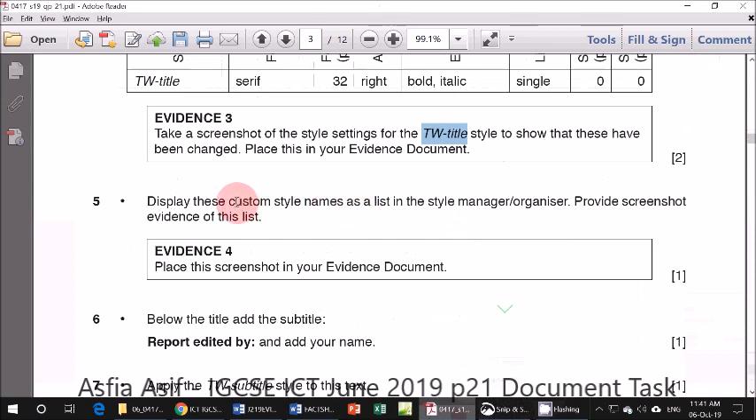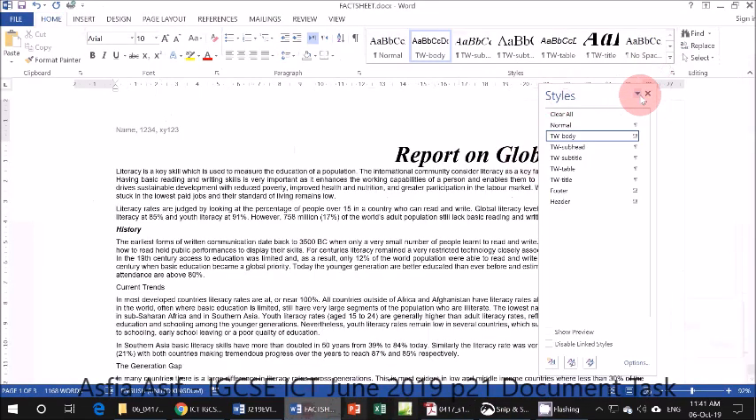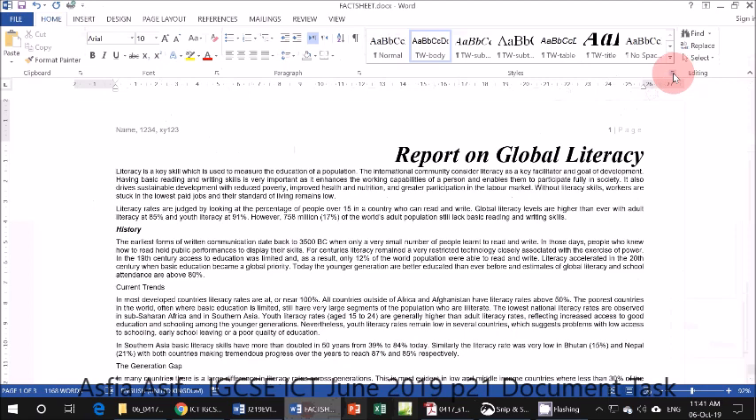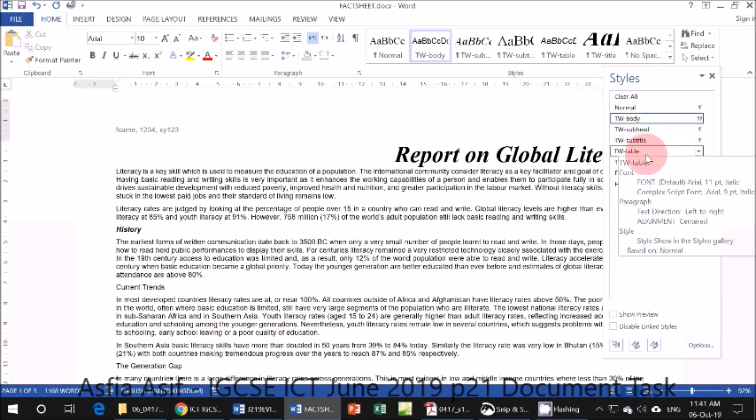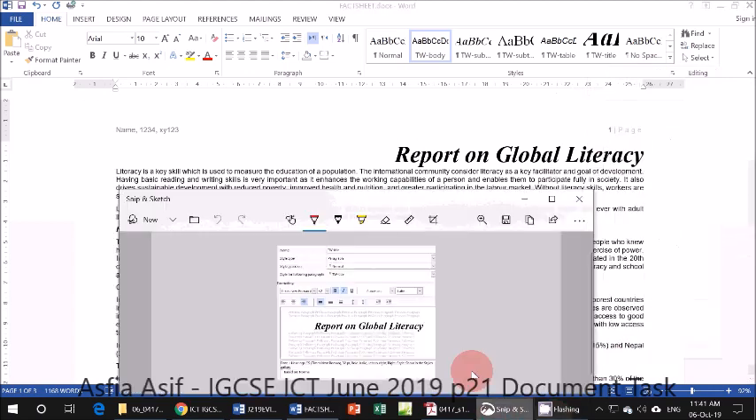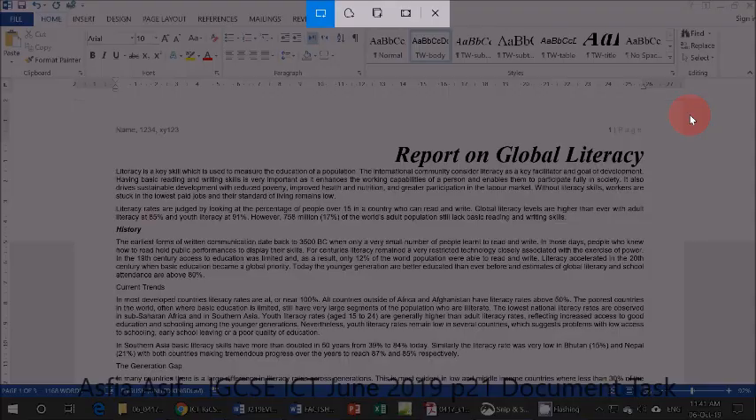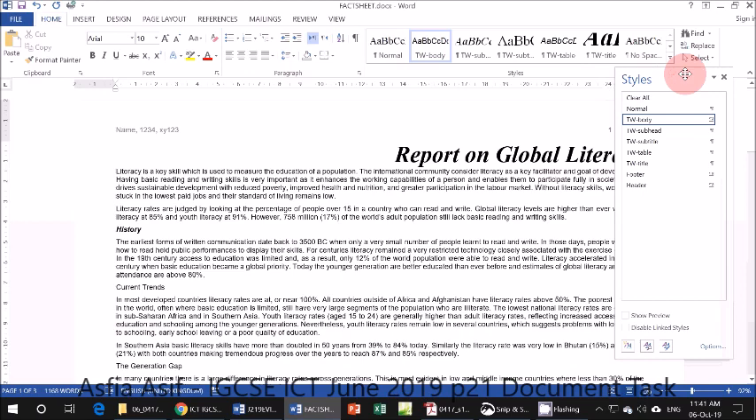Afterwards, now display these custom style names as a list in the style manager organizer. Provide the screenshot evidence of this list. We are already doing this. This is a list. How do you open this list? Yes, you can click on the arrow, and this is the list: body, subhead, subtitle, table, and the title. This is for this paper. So you can, okay, one more thing.